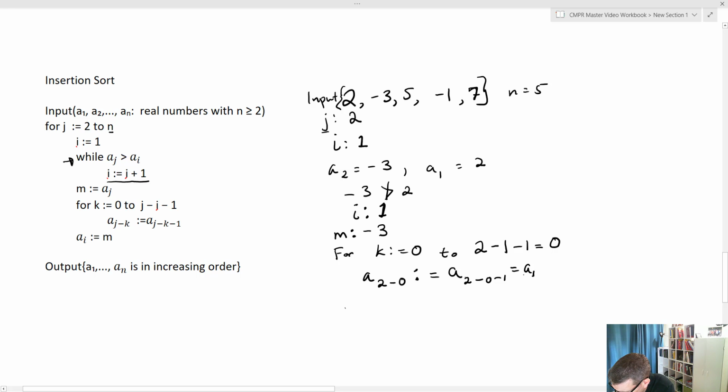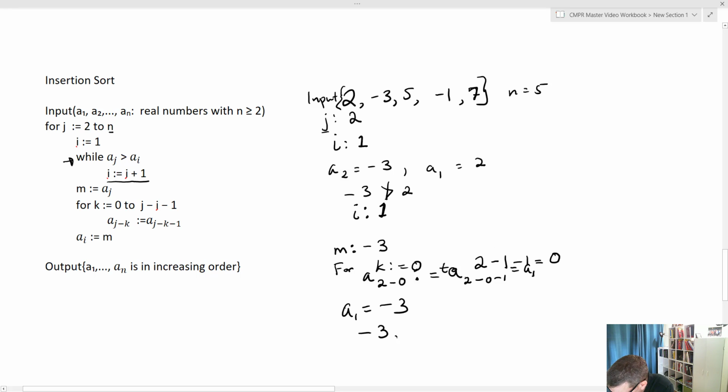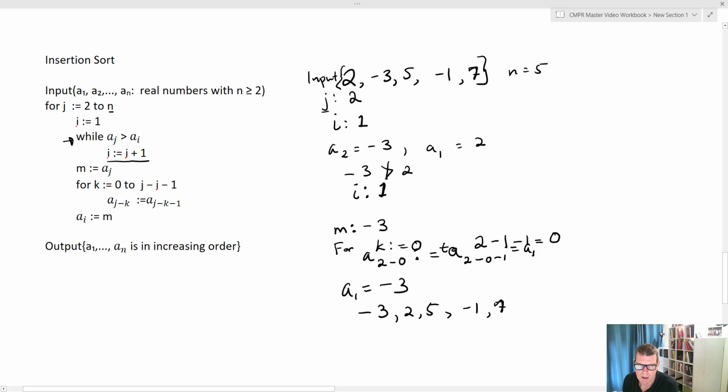A1 then gets assigned m. So A2 gets assigned to A1, and we switch over A1 onto A2. That means that my A1 now is equal to -3. And so now I get -3, 2, 5, -1, 7 as my new listing. And that's the first running of this loop, because we went from k equals 0 to 0.